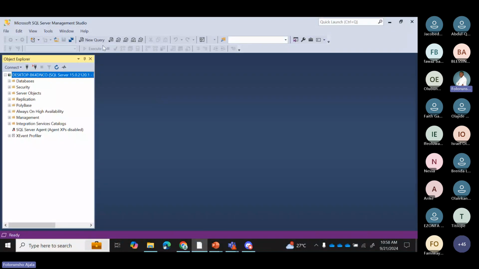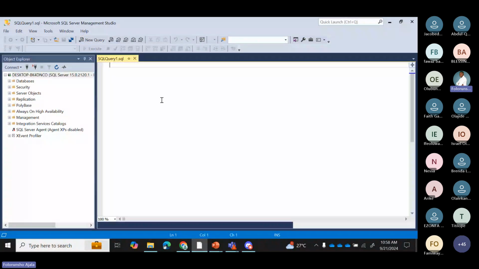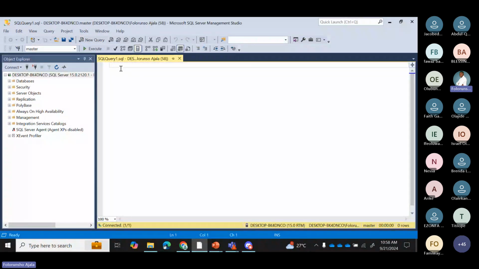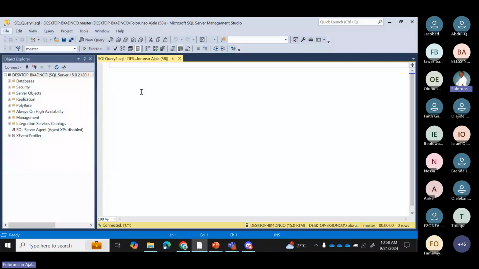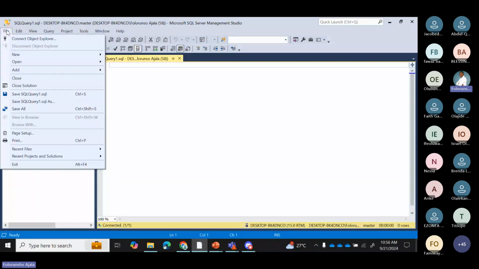Now, on your SQL Server, I will do a little introduction here. If you want to write a query, you click on new query. If you want to start writing anything, you click on new query. This will open a window for you. Under your file, you can save. When you write your query, you can click on file and save your file, right?